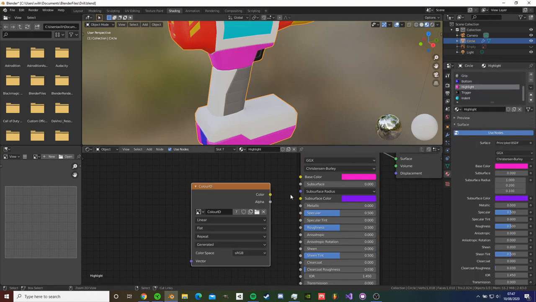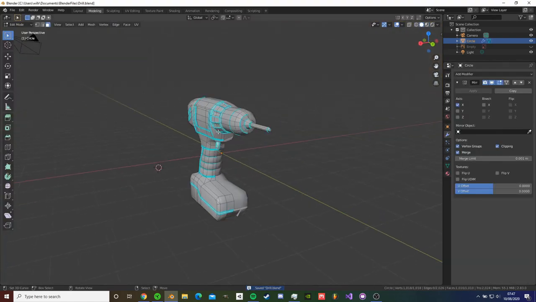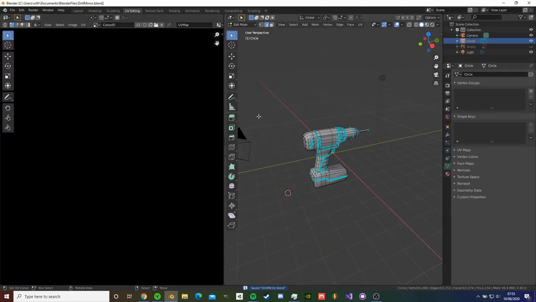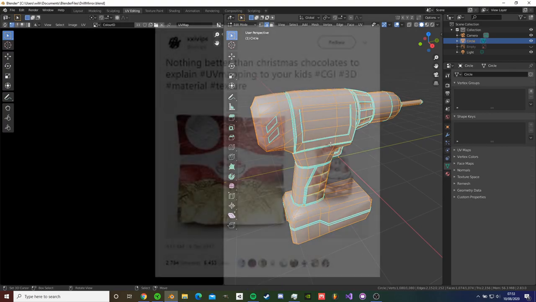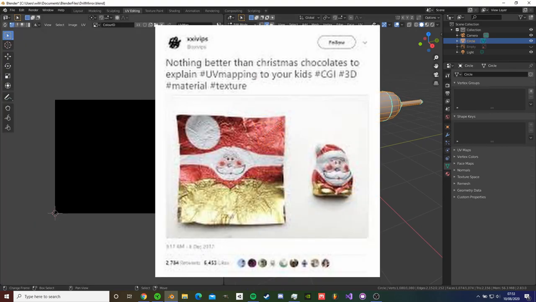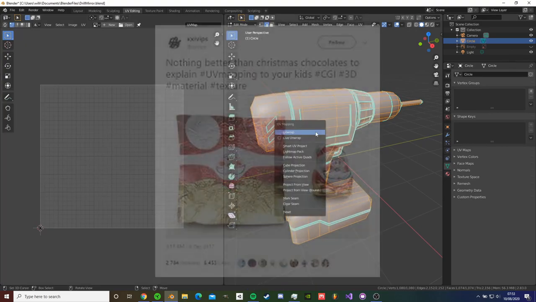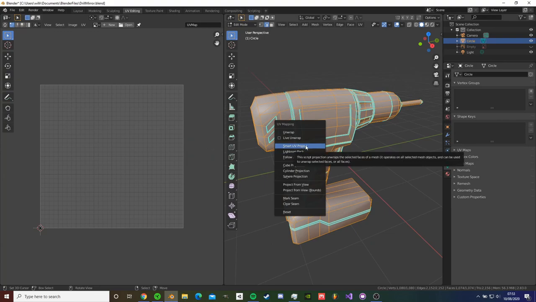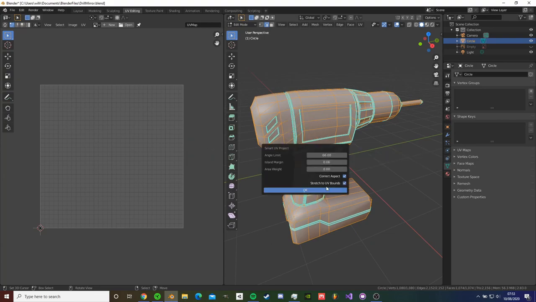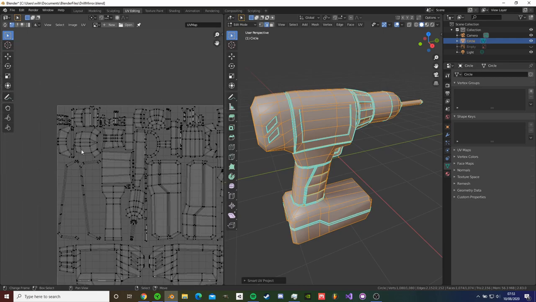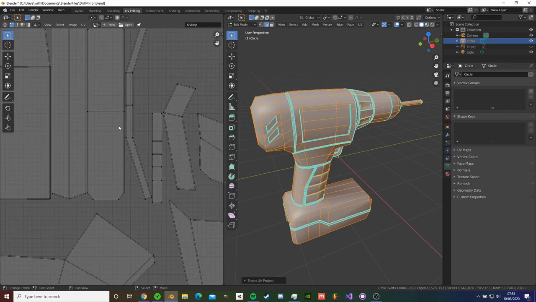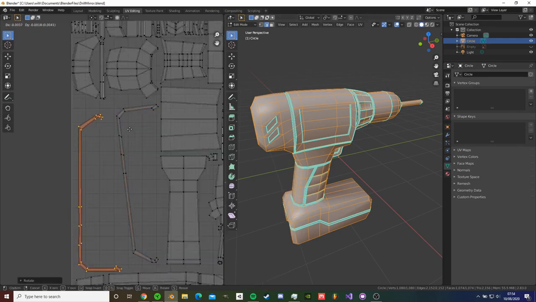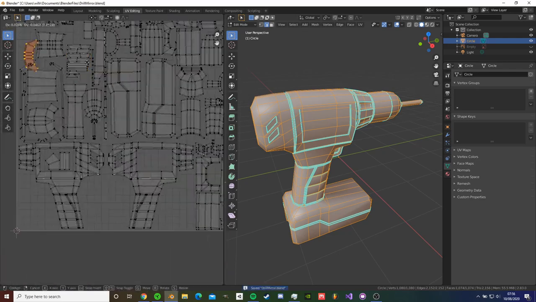Now the model needs to be UV wrapped, which in short allows a 2D image to wrap around a 3D model. Much like the foil you see on chocolate reindeers. Luckily Blender has a smart UV project button, which does a good job of making a UV, but it leaves some big gaps and some faces are too close together. So I like to manually go in and neaten it up a little bit.